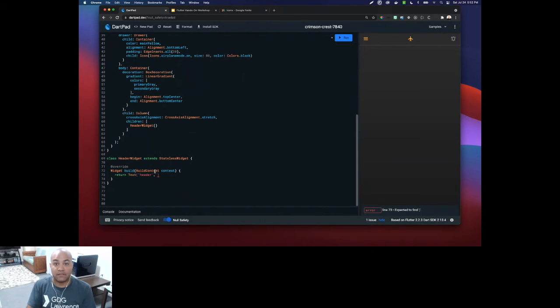I'm going to be adding some color to it. The way that you add a color to a text widget is by doing style, text style, and then you provide a color. It's kind of like doing CSS inline. So you do color, colors.white.